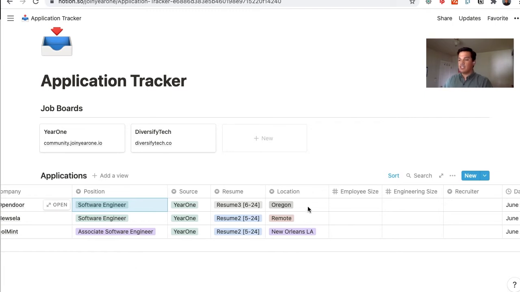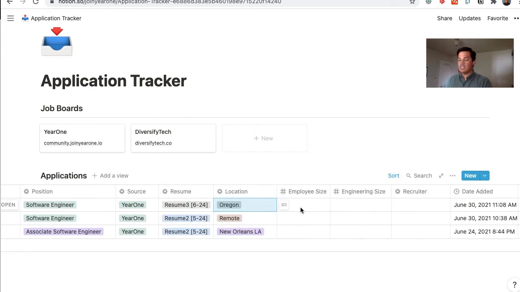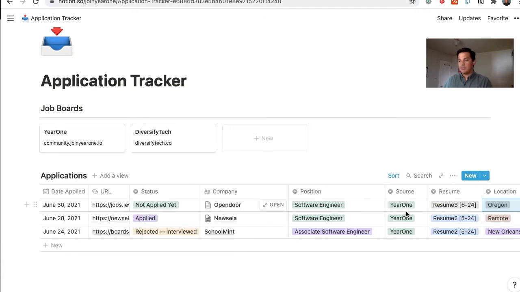Location is just good. It's another select feature that just lets you know where you're applying to. Employee size just lets me know, I guess, how big the company is. Engineering size, how big the engineering team is. And then the recruiter, in case someone does contact me, I just know maybe I have the same recruiter pop up a few times. So those are all of the columns within the application database.